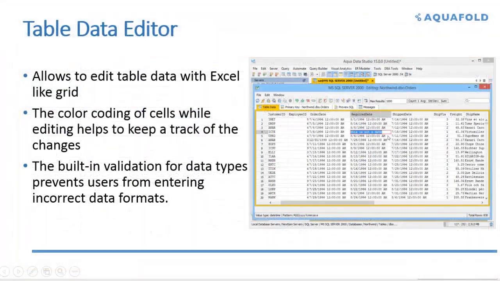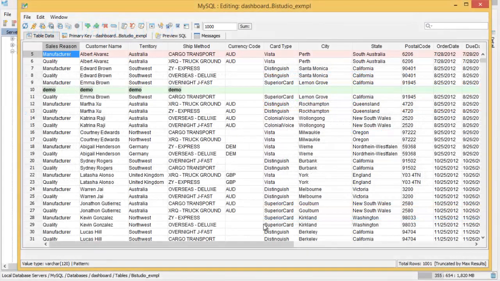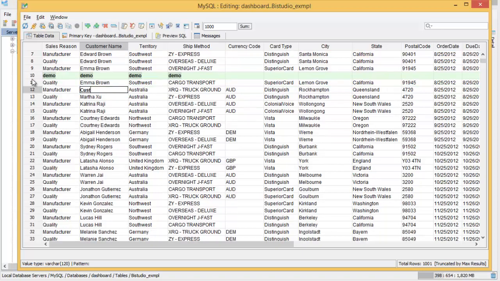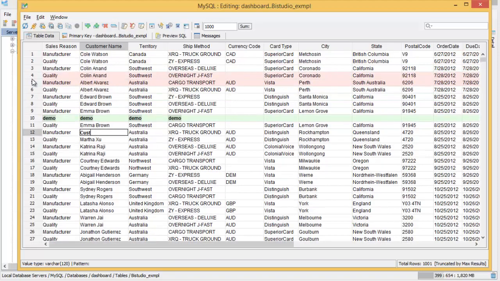Table Data Editor. Table Data Editor helps in editing the table data with an Excel-like grid. To edit any record, select a cell and enter a new record. The green row indicates that we have altered the table data, while the red row indicates deletion.